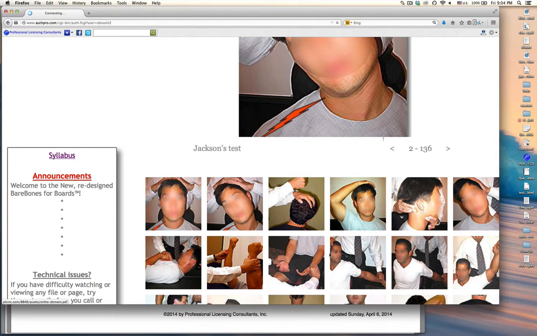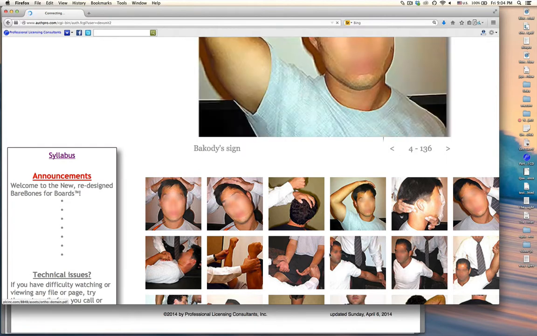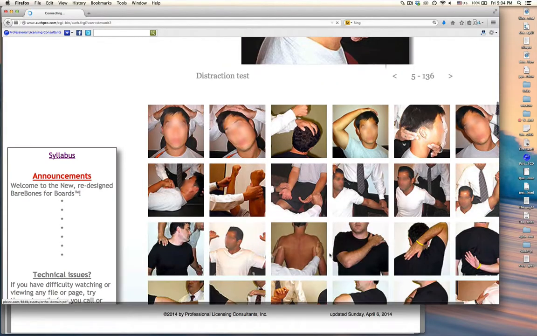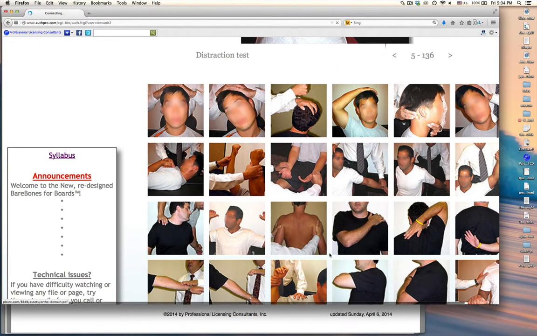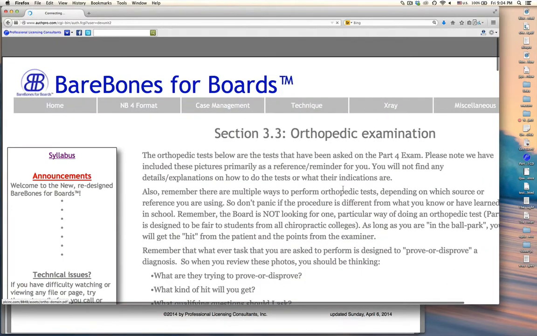Now, we're not here to explain how to do the orthopedic tests, because my guess is that you folks already know how to do Jackson's tests and Lasegue's and Bragard's, whatever. But the idea is you want to make sure you know these orthopedic tests, because these are the ones that we know for a fact have been asked in the exam, and they really haven't even asked anything new on this as well.